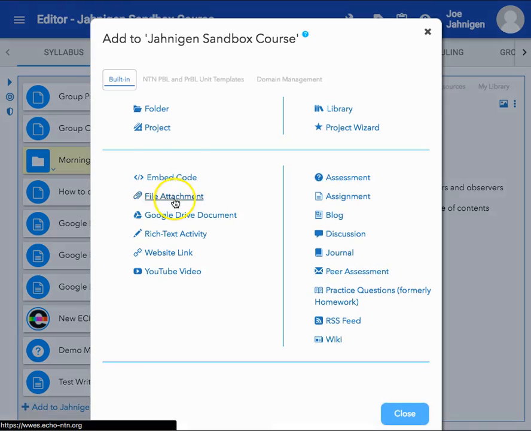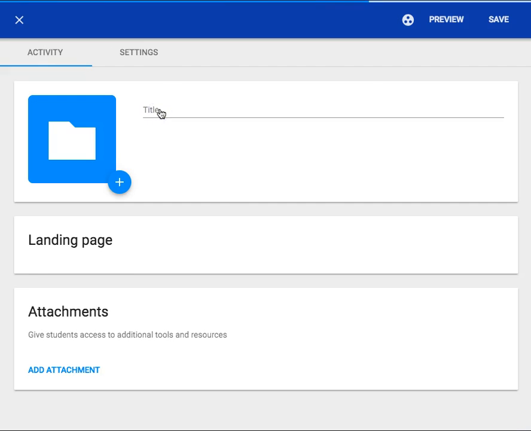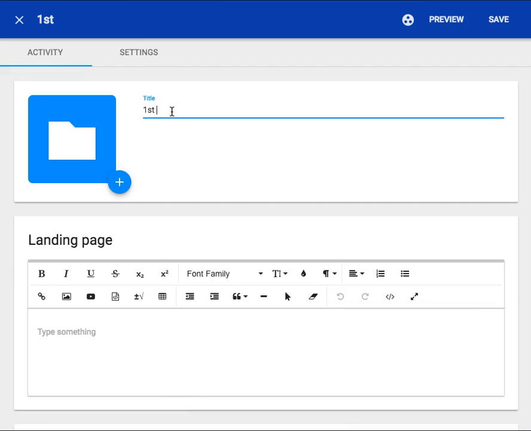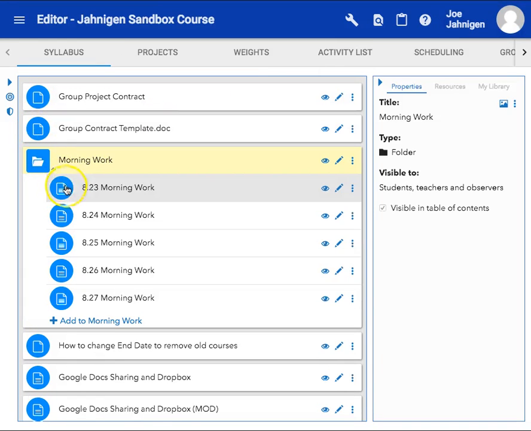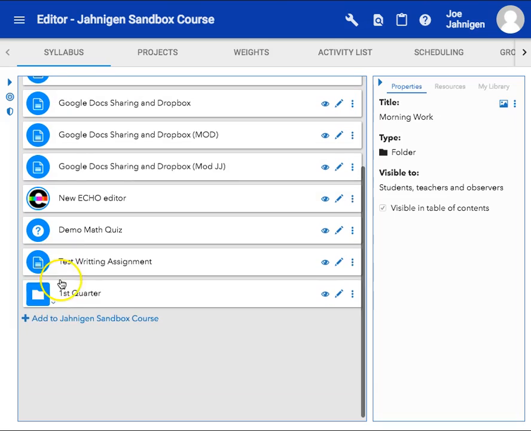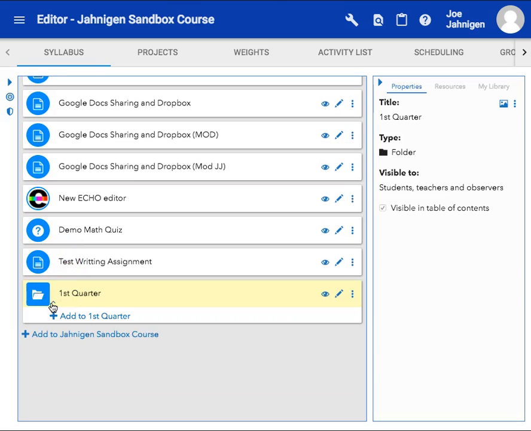So let's go ahead and create a folder called first quarter. First quarter, save. Then there's a little arrow here. If you click down on that little arrow, it'll show you what's in there. So when it has this add to first quarter showing, that means you can drag things in there.